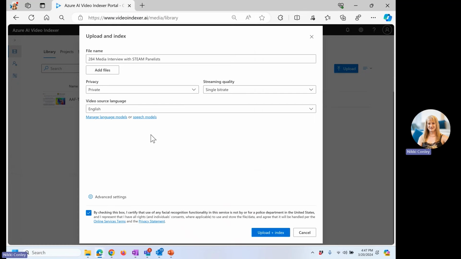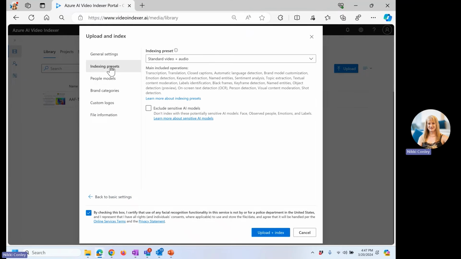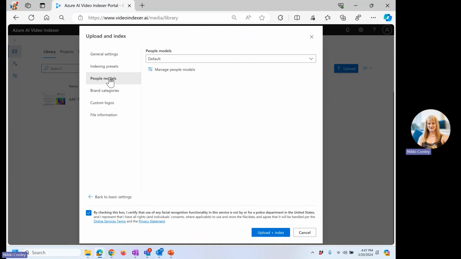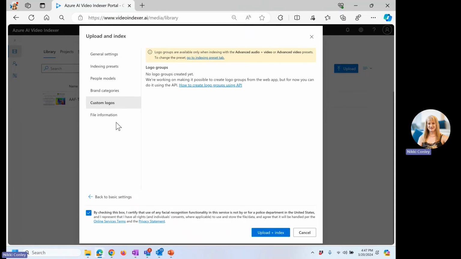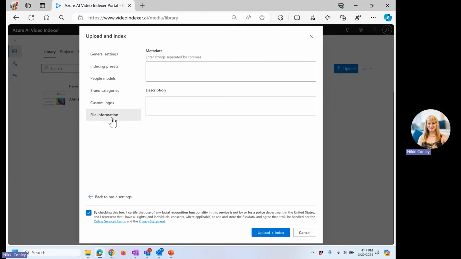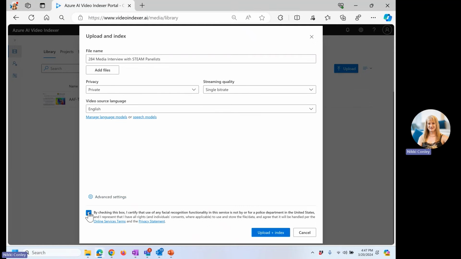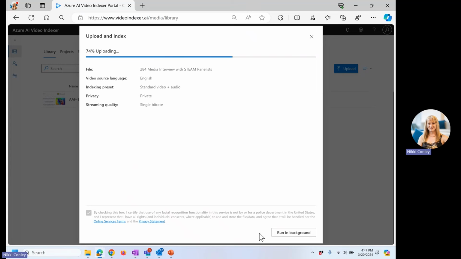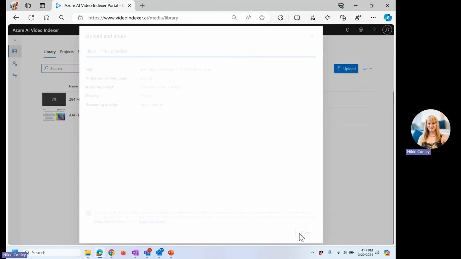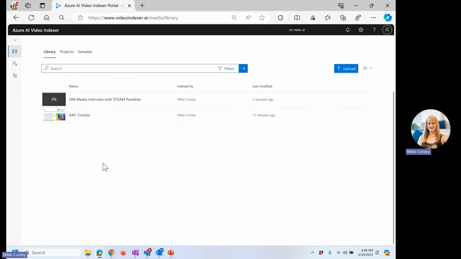The next thing I do is I can look at adding some things to this in my advanced settings. I can look at different indexing presets, people models if I have anything in my default, brand categories, custom logos, and then any additional file information. I check this box to agree to the terms, and I'm going to upload and index. As you see right now, we are uploading the file. Once it is uploaded, this will run in the background and begin the indexing process. This process length of time depends on the size and length of your video.